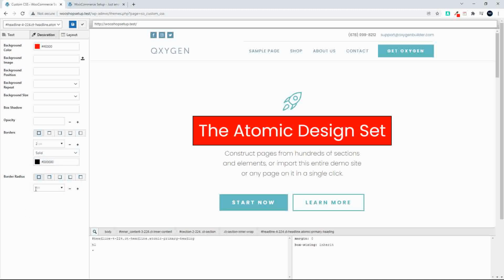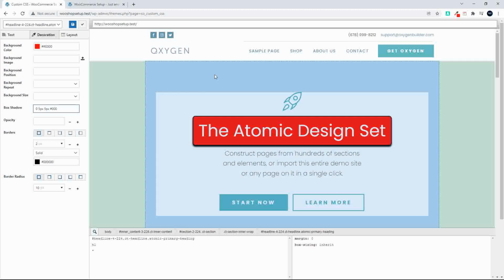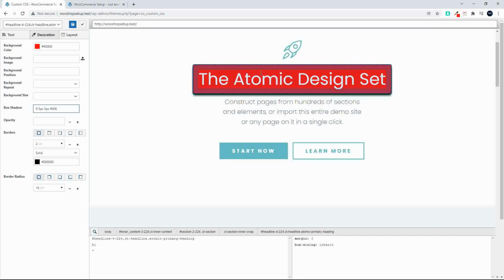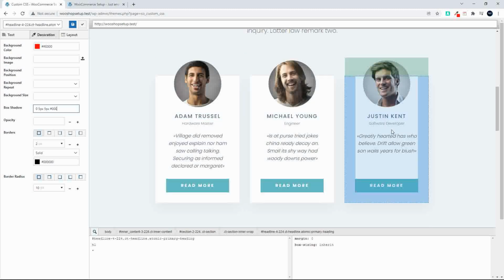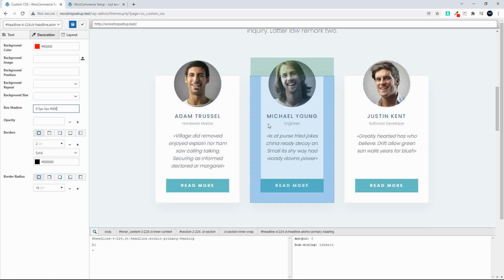And then what I want to do is give that a border radius of 10, and maybe I want to give it a box shadow. So the box shadow, right, so that's how easy it is then to make some changes. Just to then go a little bit further, I'm going to head down here, say to Testimonials, and perhaps I want to highlight this Michael Young and make it look a little bit different to the others.